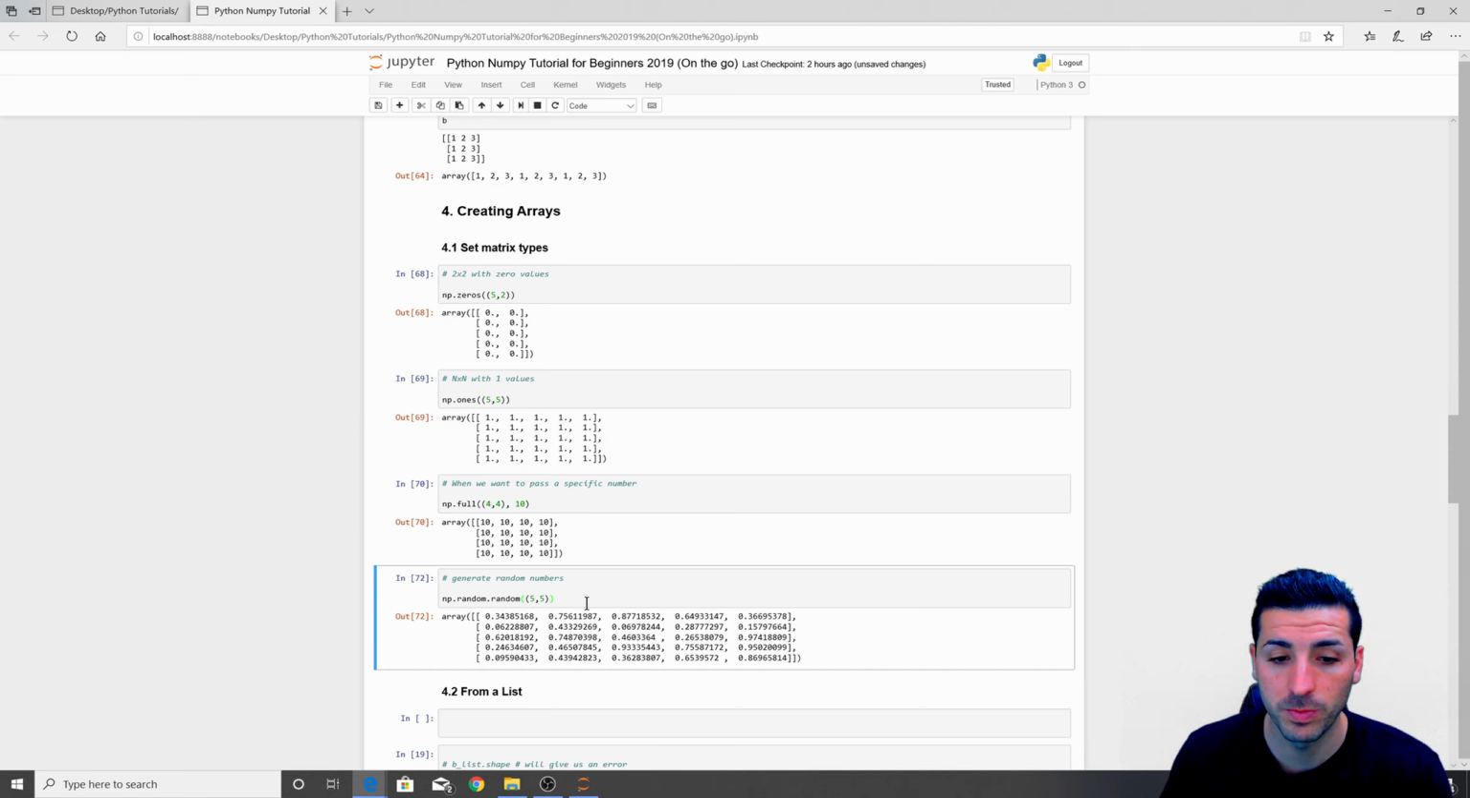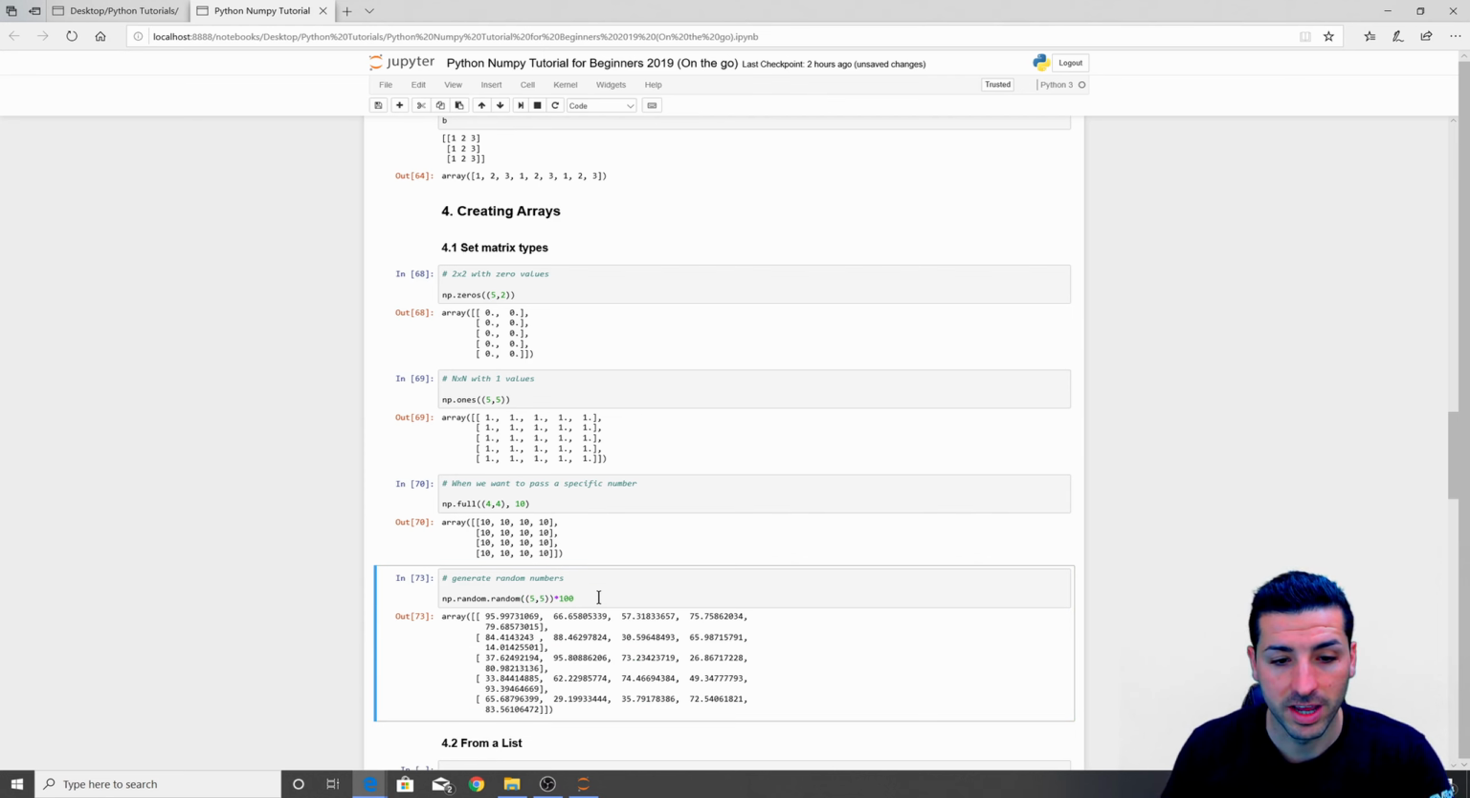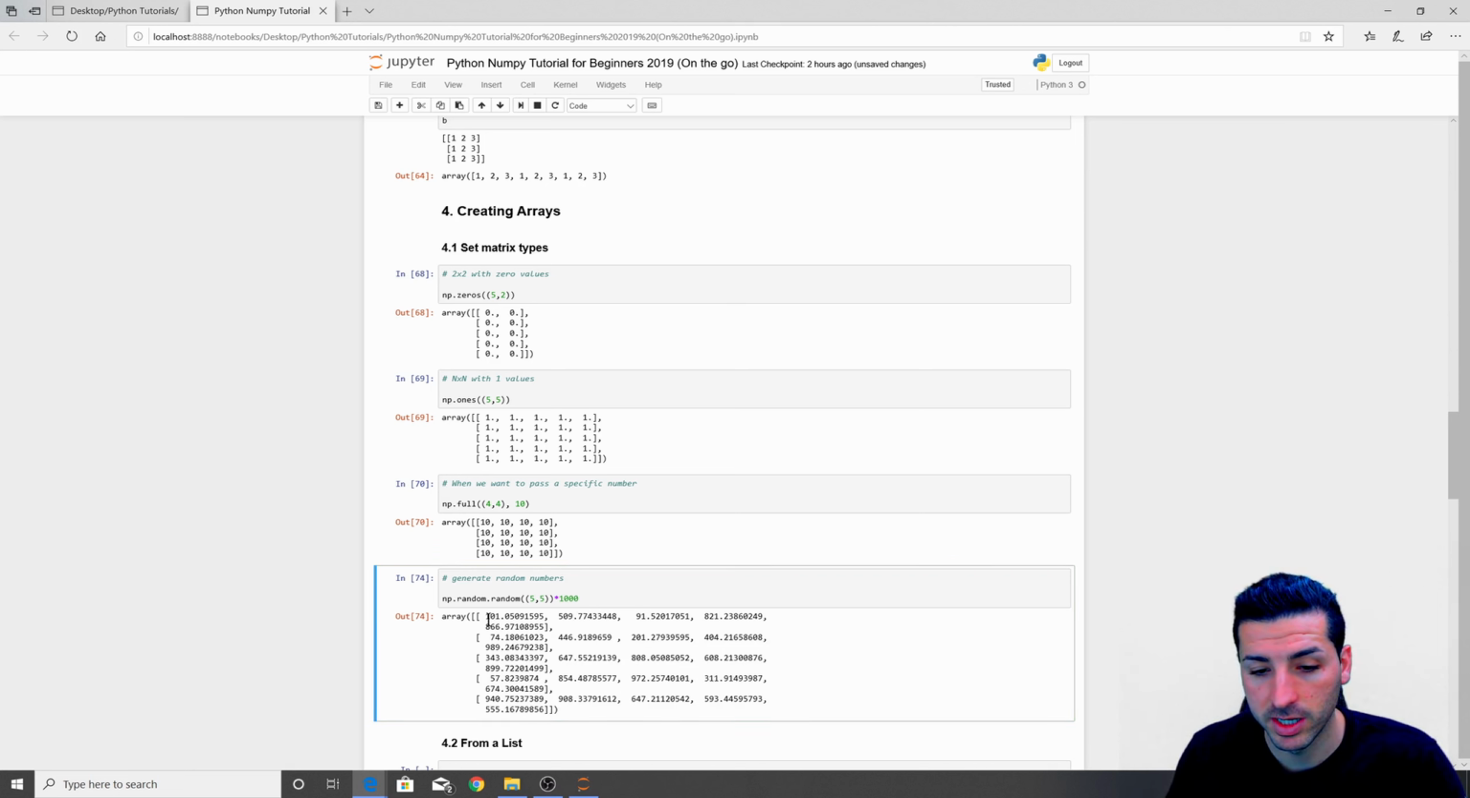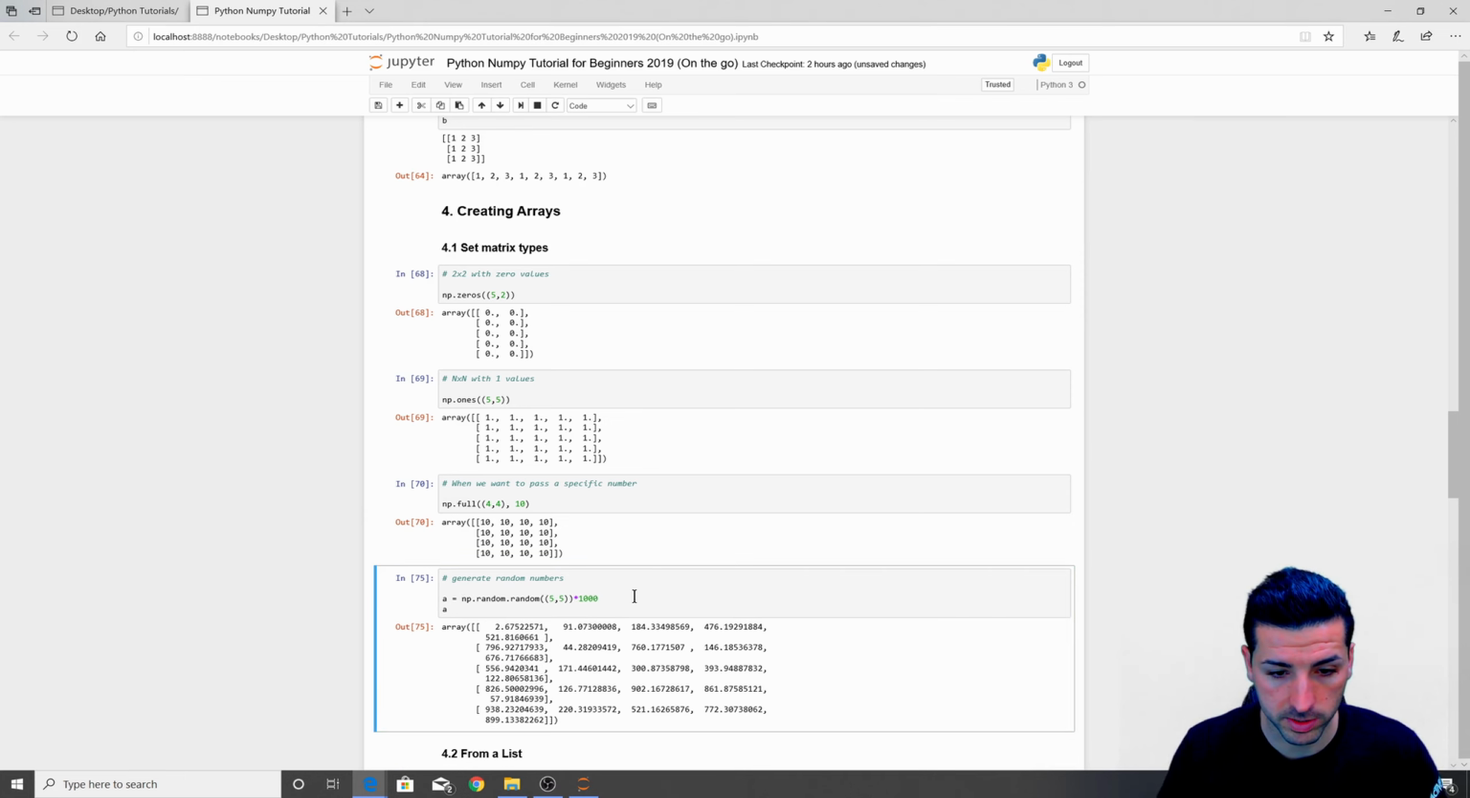So if we want to make them 0 to 100 or 0 to 1000, we can just say here times 100. And now it is a 5x5 with actual numbers, or times 1000. So now our numbers range from 0 to 1000 in a 5x5 matrix. We can just save it in A and call it in A. Let's see if it looks better. No, it still looks like this.